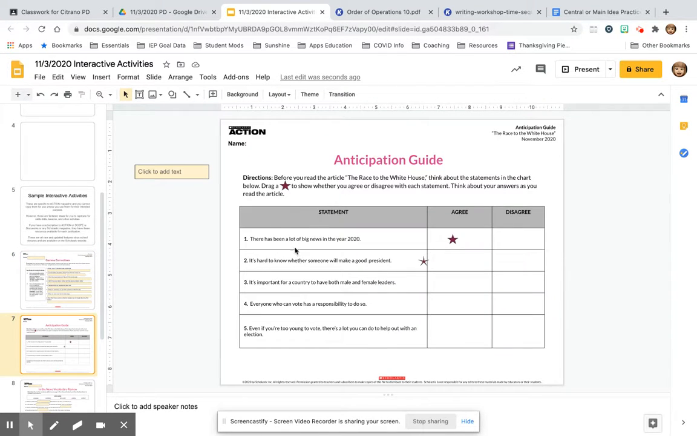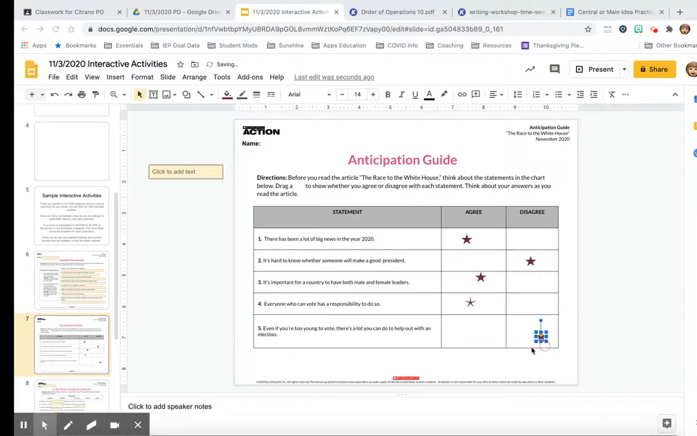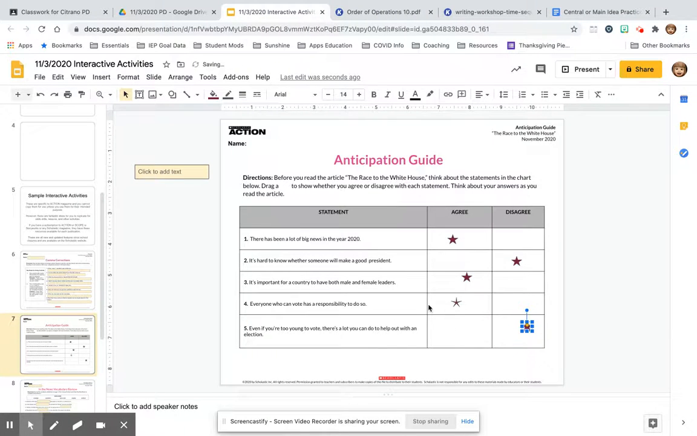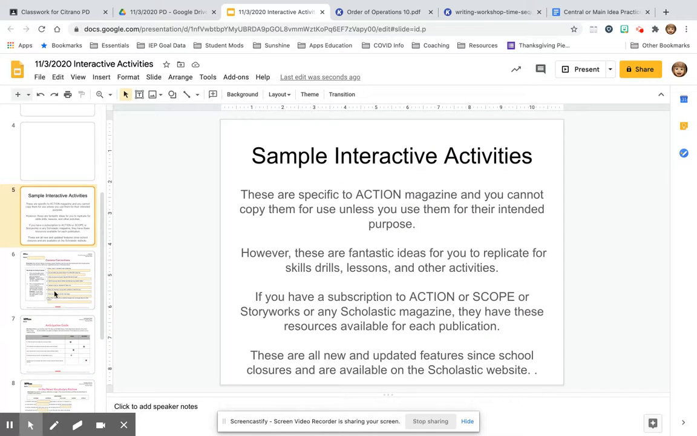But if you notice, you can't really move around the actual worksheet, but what they want the students to do is drag these stars. So if they agree or disagree, and look, there's a bunch kind of loaded in there already. This one lost its shape somehow, but there's enough for them to agree and disagree with each statement. And then that's it. It's so simple. And I think the kids get a kick out of this.